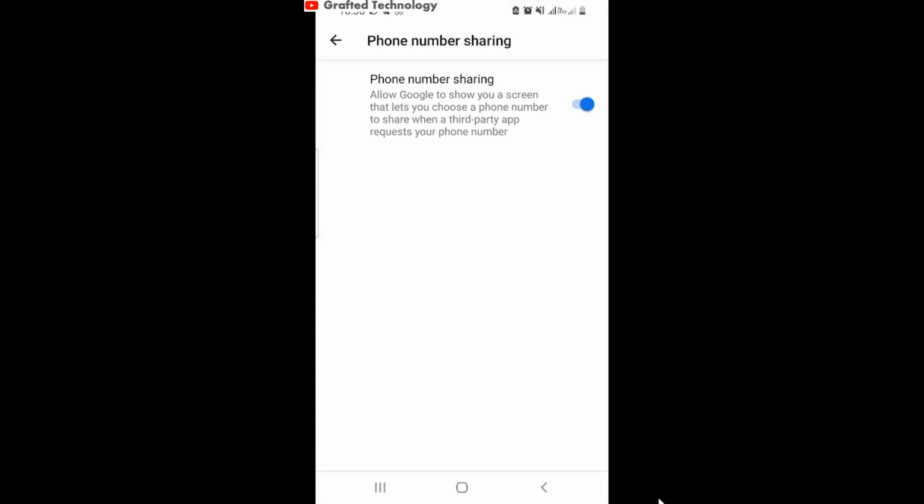Like I mentioned earlier, phone number sharing on an Android device is a feature that allows Google and other apps to automatically share or pre-fill your phone number when requested. While intended to simplify signing up for services, this feature can also pose a privacy risk by exposing your number to third parties, including potential scammers and advertisers. So I will recommend turning it off. I'm going to turn it off.